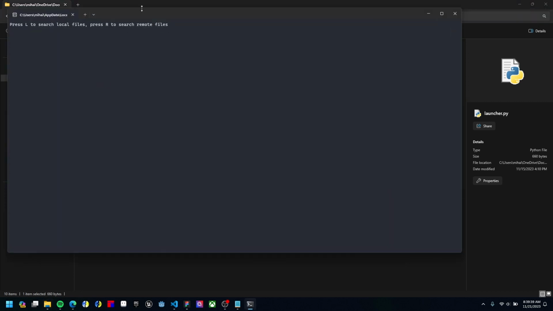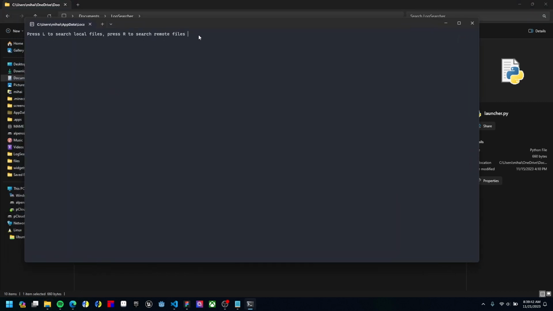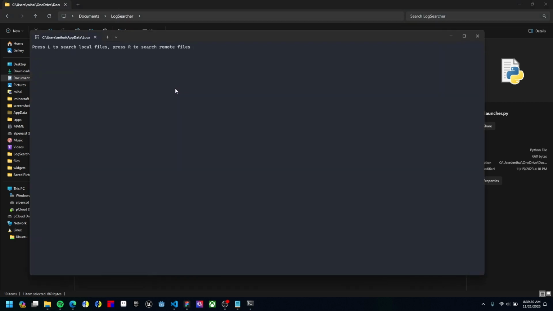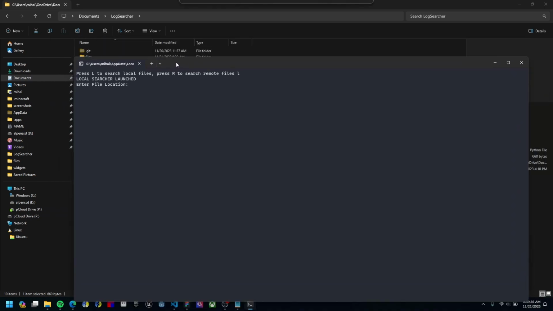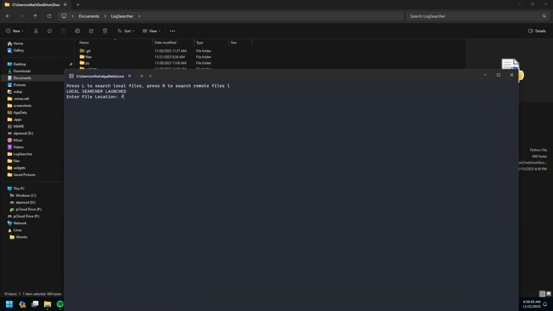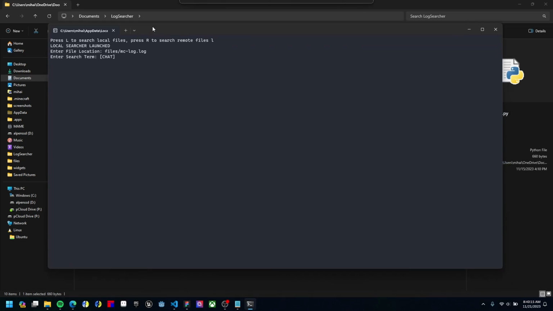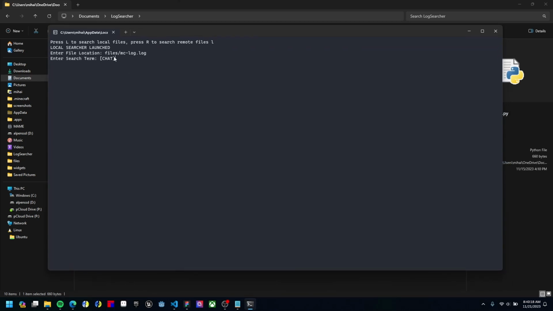So we can launch it, and we can get the local files. That's where we're going to search first. You can use lowercase l or uppercase L. If you press enter, it'll just close. We're going to do this, and it's going to ask for a file location, so we can put files/mc-log.log, and we're going to enter a search term: chat. Let's just see all the chat messages that we were sent.